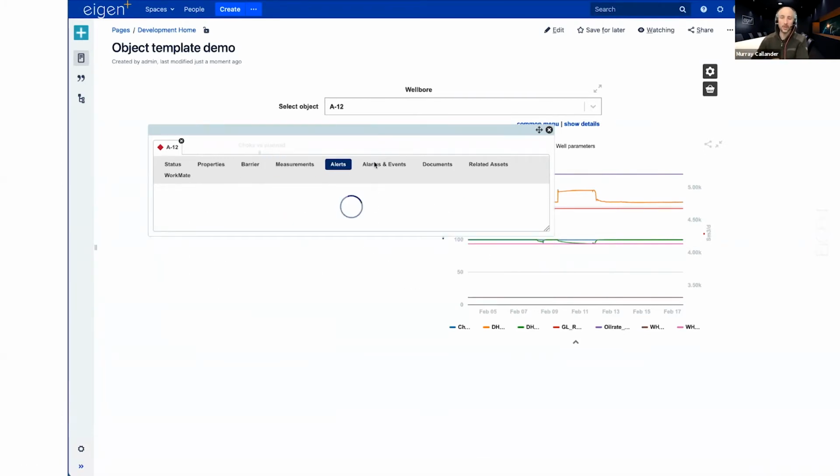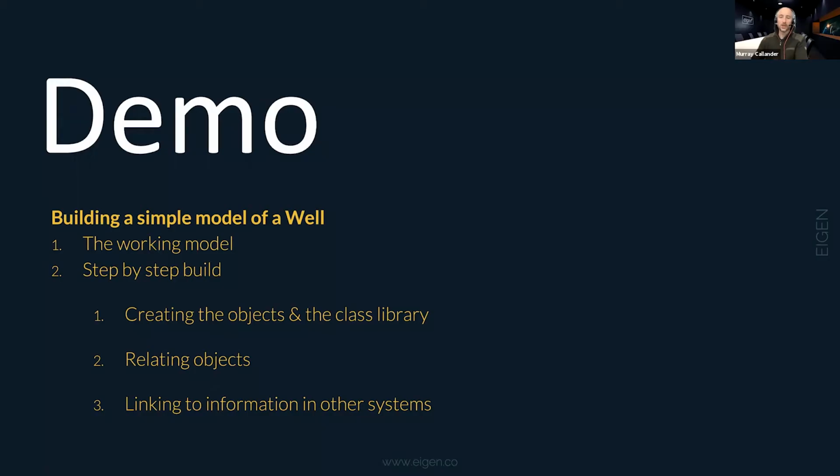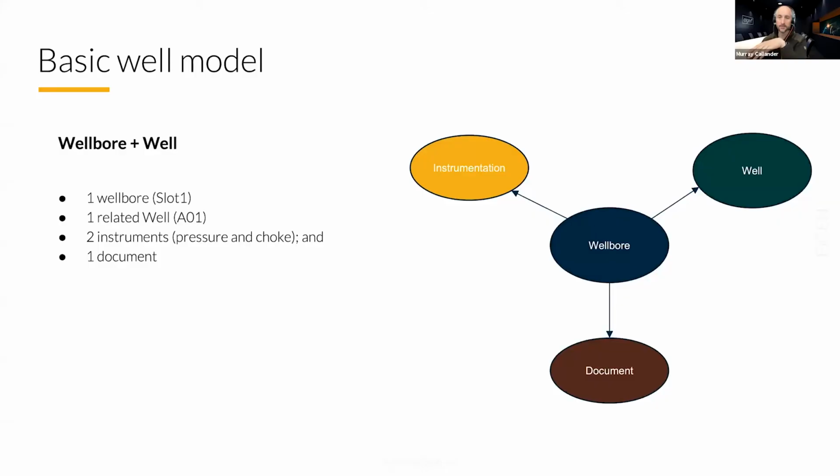So how do we build a model like that? What we're going to do is go through building a simple model of a well and a wellbore. I'm going to talk about how you create the objects and the class library. We'll go into more detail on the class library at the end as well. We're going to talk about relating objects and linking to the information in other systems.